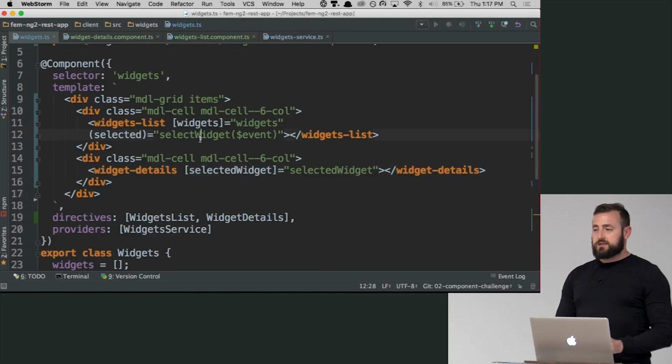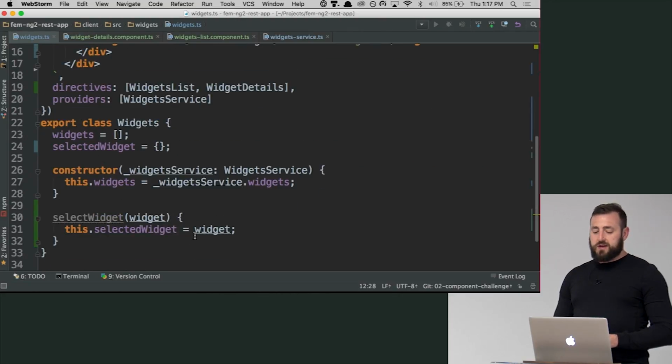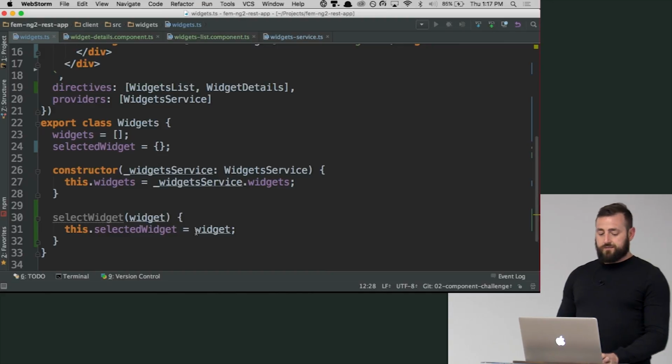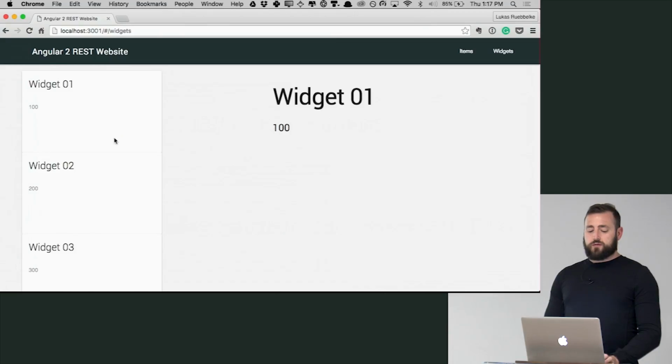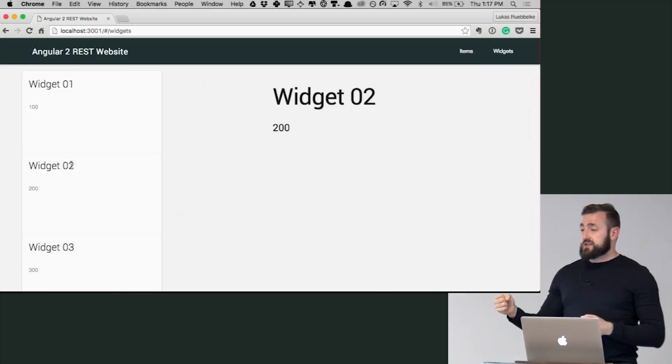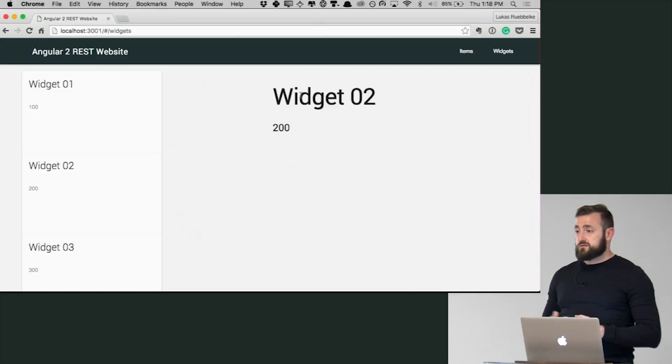Then when we select a widget in the list, we are emitting that and then setting it here, which is then being picked up by change detection and then rendering here. And so these components know nothing of each other. In fact, they're not even really doing anything other than when I select this, just emit who I am. And then the parent component is taking that and immediately binding it to the widget details component.